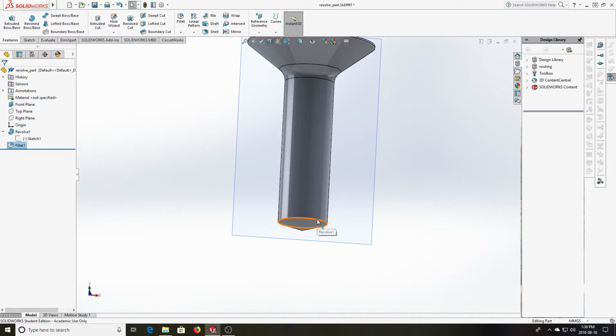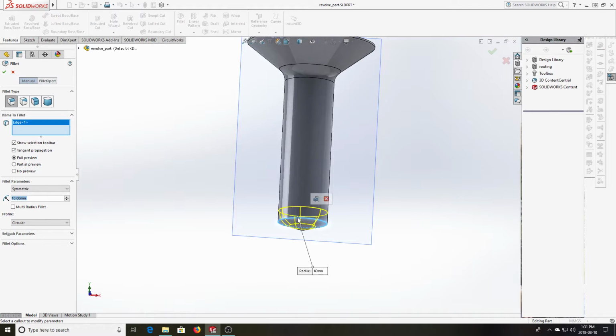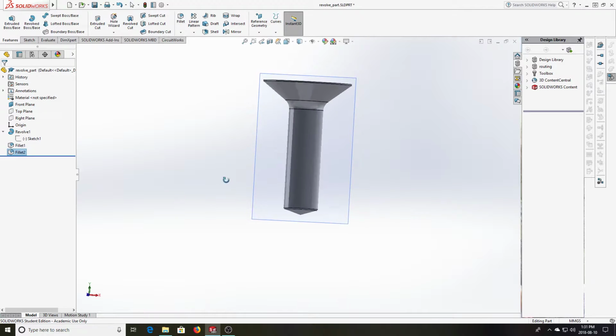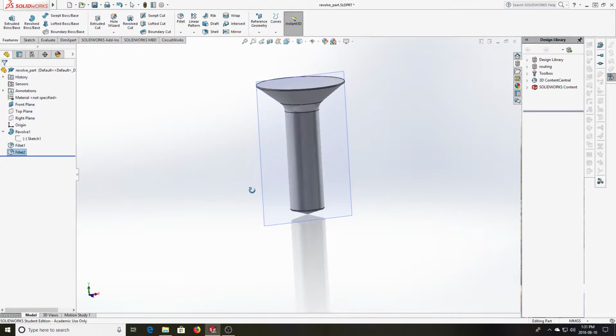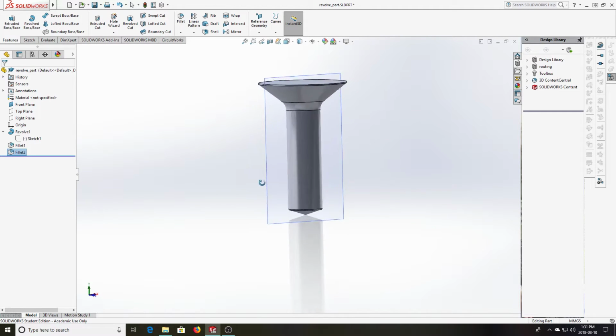I still have this sharp edge here. Yeah, might as well fillet that too. But I don't want a 10 millimeter fillet there. I'm going to make that 1 millimeter. And those little details of knocking off sharp edges and whatnot, they make the difference between a part that actually represents a real part or one that's a simplified geometry that is unrealistic when you try to use it to mimic a real product.